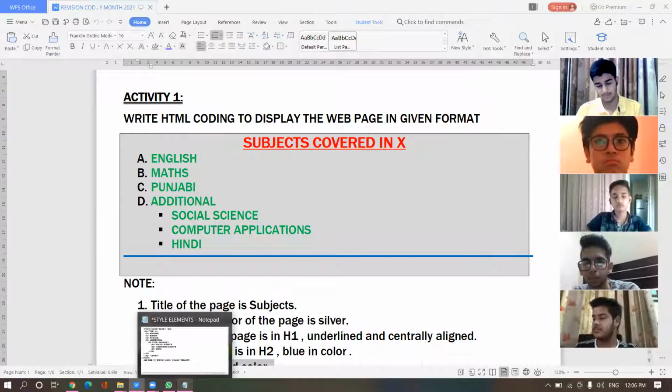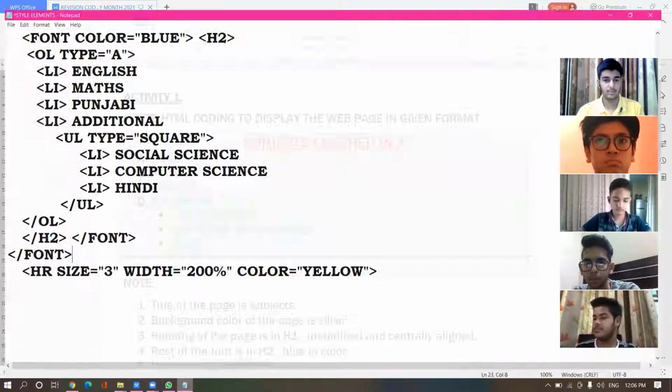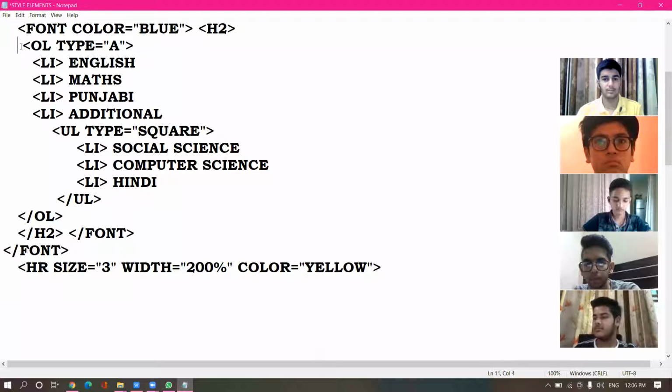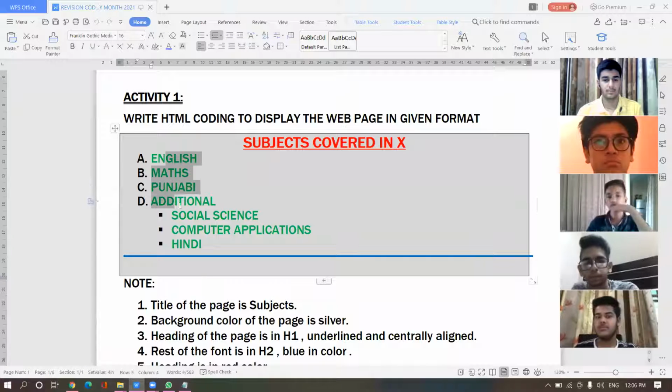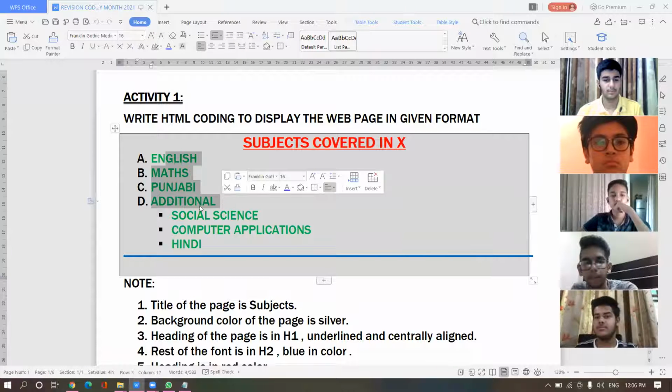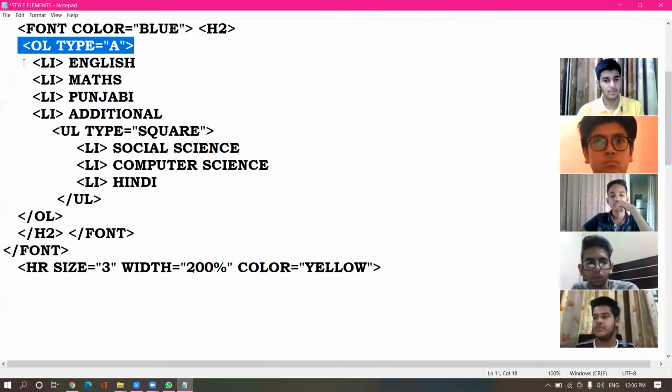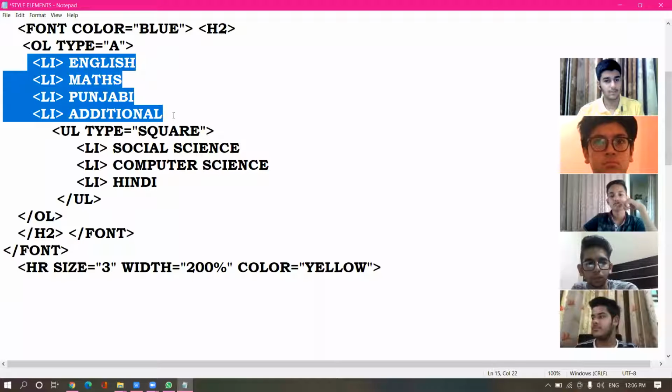The default value is 1, but this list is given from A, capital A. So that's why we have used here OL type equal to capital A. Now in the ordered list, you can see 4 list items are given: English, Maths, Punjabi, additional. So 4 LIs we have created: English, Maths, Punjabi, additional, right?